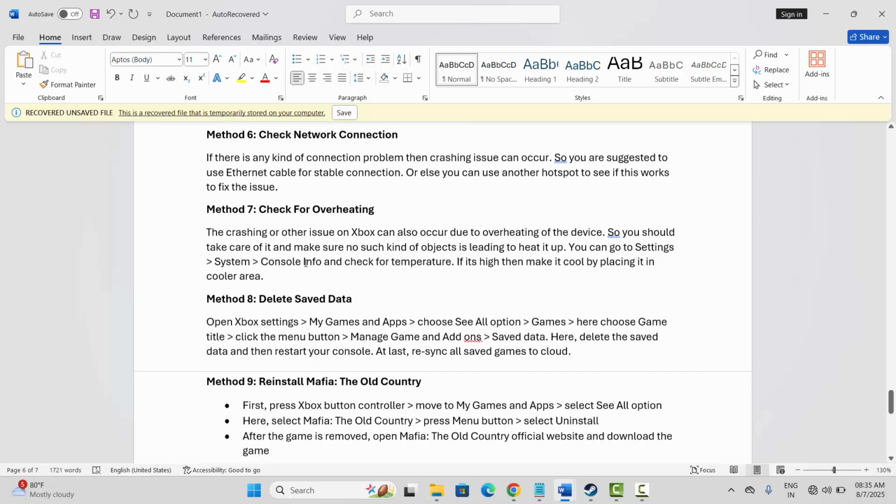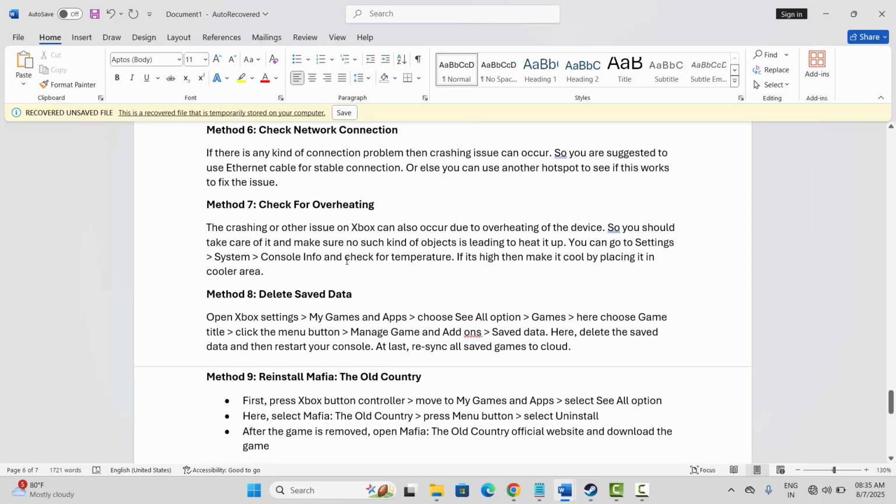Next is to check for overheating. Crashing or any kind of issue that occurs on Xbox can also be due to overheating of the device. So you should take care of it and make sure no such kind of objects is leading to heat it up. You can go to settings, click on system, then click on console info, and then here click on check for temperature. If it is high, then make it cool by placing it on a cooler area, or wait for some time until it gets cooled down and then try to launch the game and check if it works.